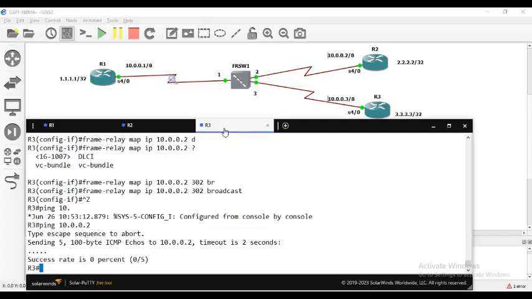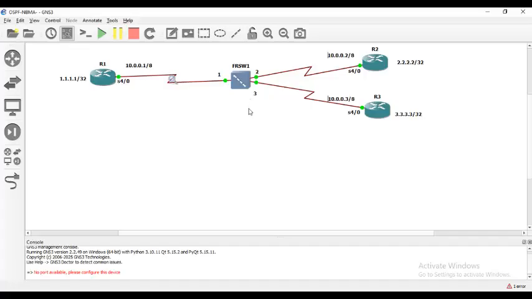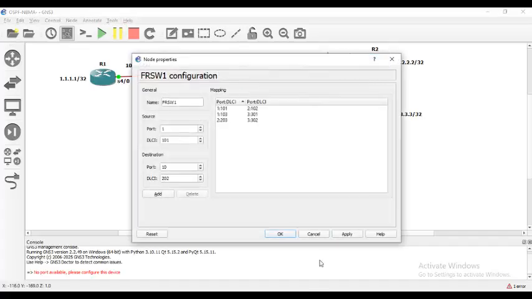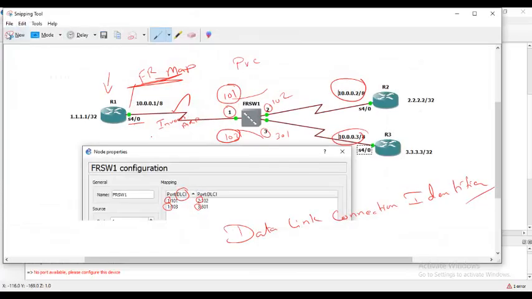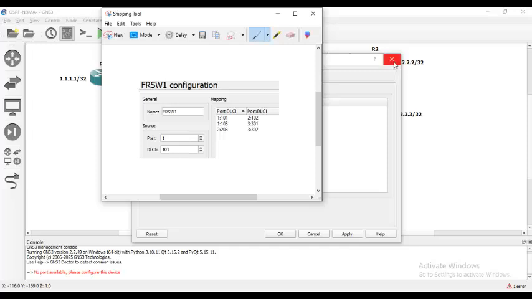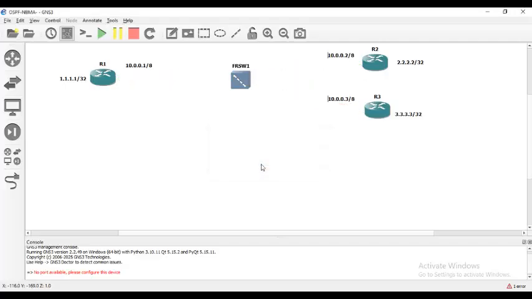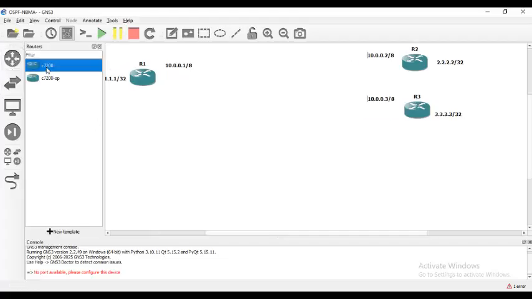I'm going to do something like this. I delete this. I make a fresh frame relay switch with a router. That will be faster. But it will be confusing you. Better not today, maybe some other day. I'll bring the same frame relay switch.